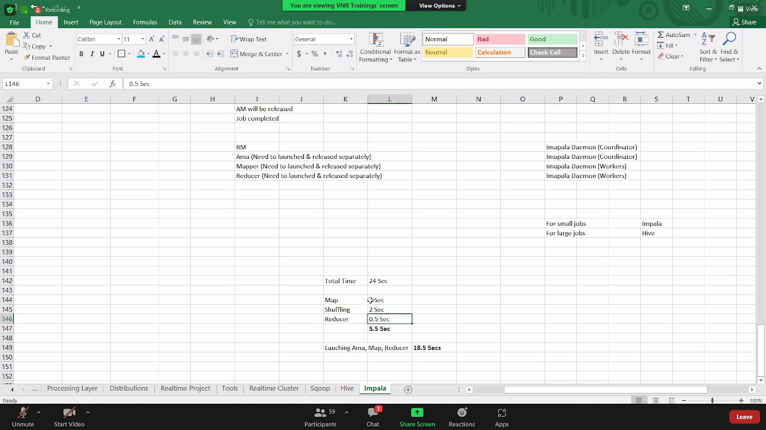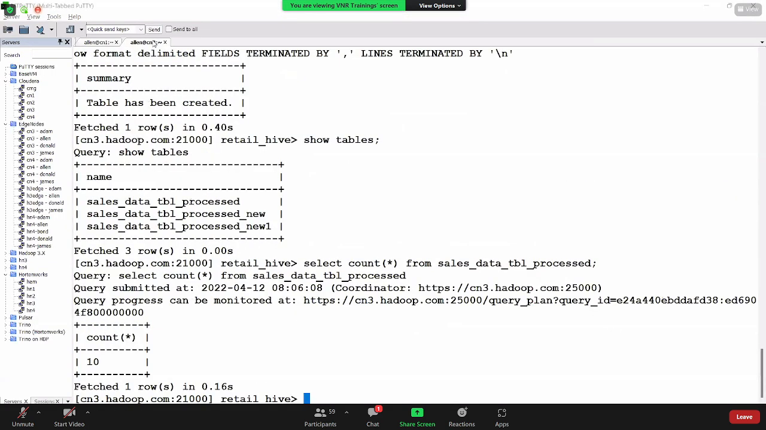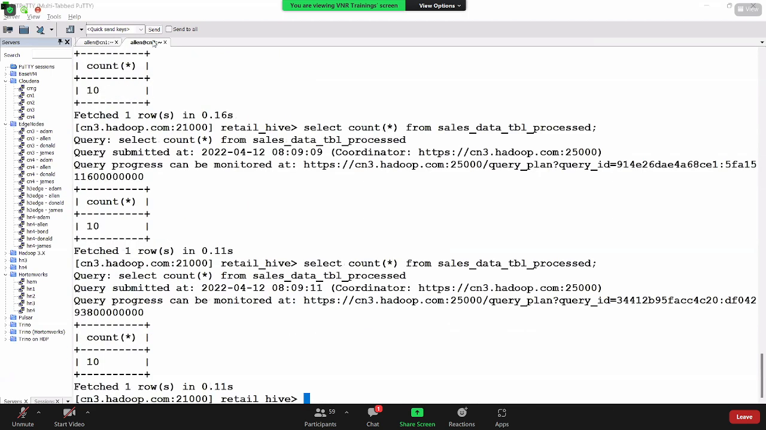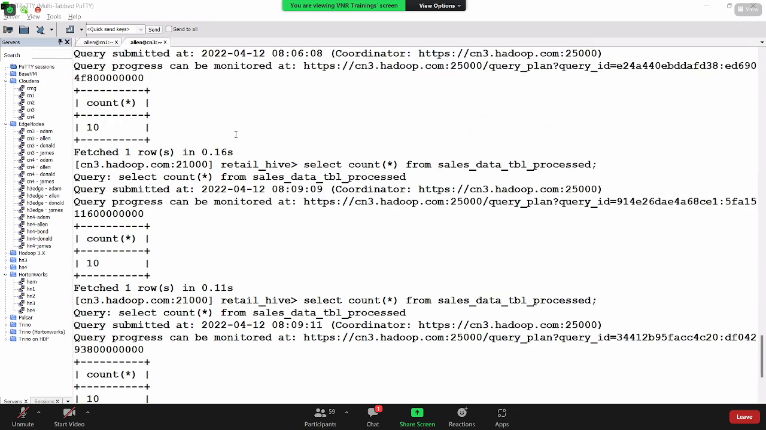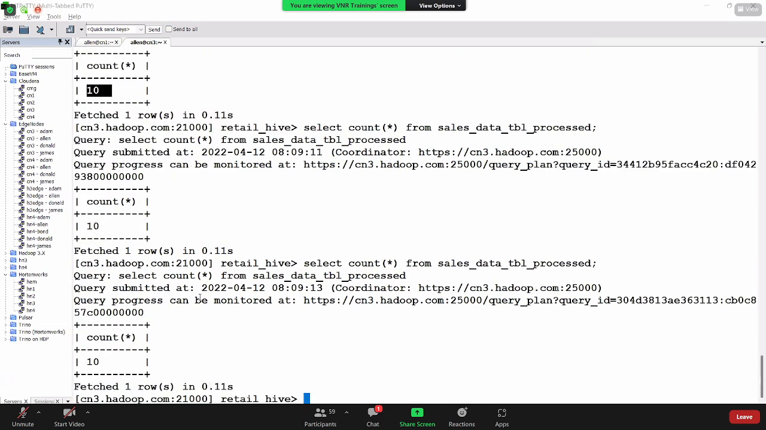But the same query, if I run in Impala, why is it every time taking only 0.11 seconds? Why? First time only it has taken time to count this. If you run the same query again and again, from the second time onwards it is bringing the result from RAM. That is the reason it takes 0.11 seconds every time. The query result will be put in RAM.